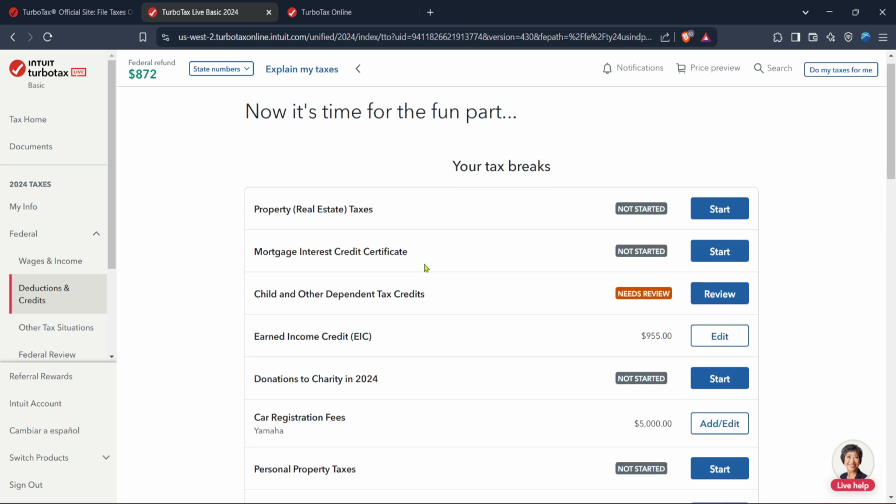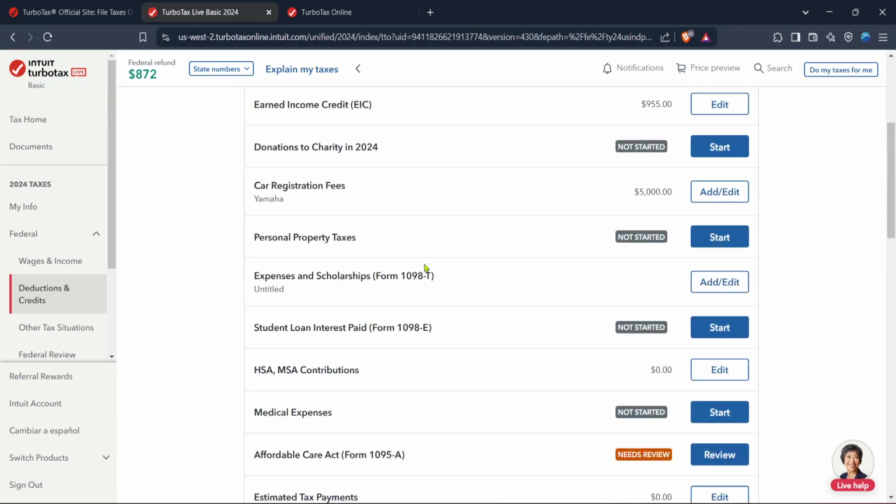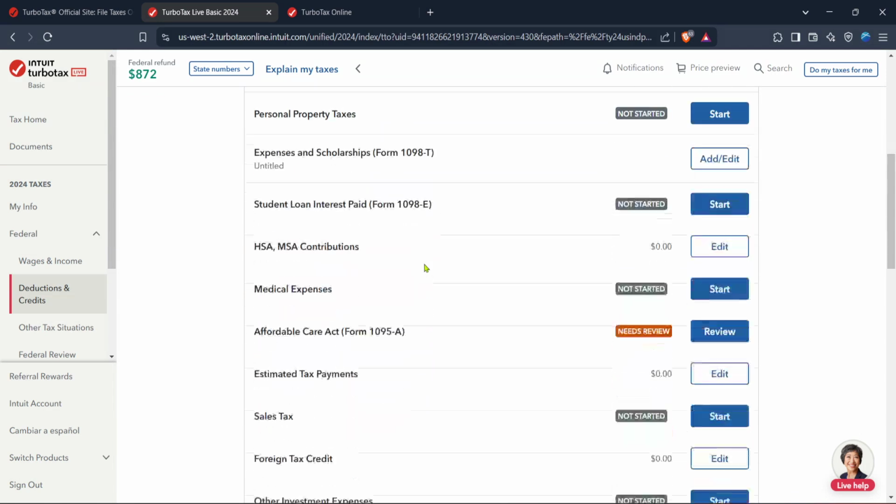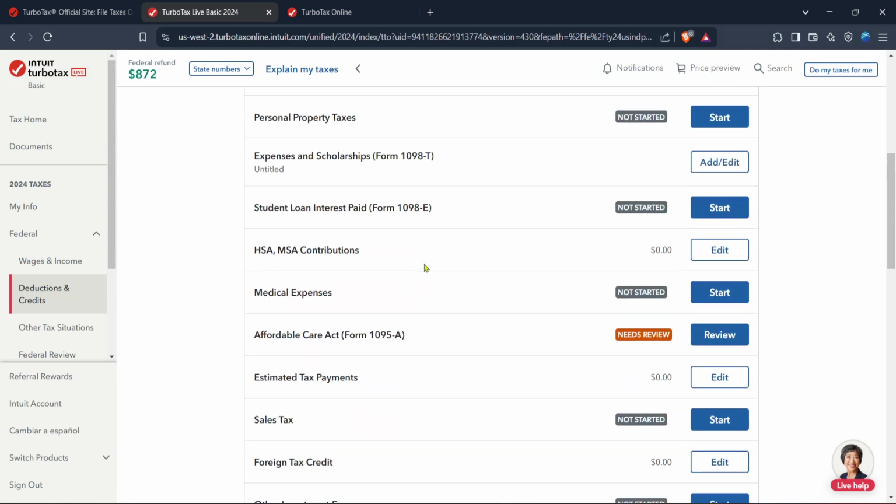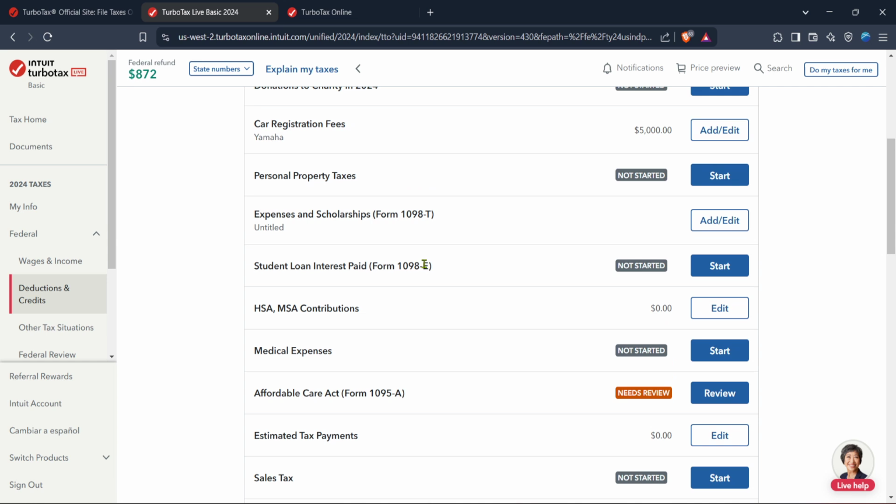This part of TurboTax is specifically designed to help you maximize your deductions and credits, which can significantly affect your tax return outcome. It's a section worth exploring fully if you want to potentially increase your refund or reduce your owed taxes. Now, let's dive into the specific area we're focusing on today: education expenses.